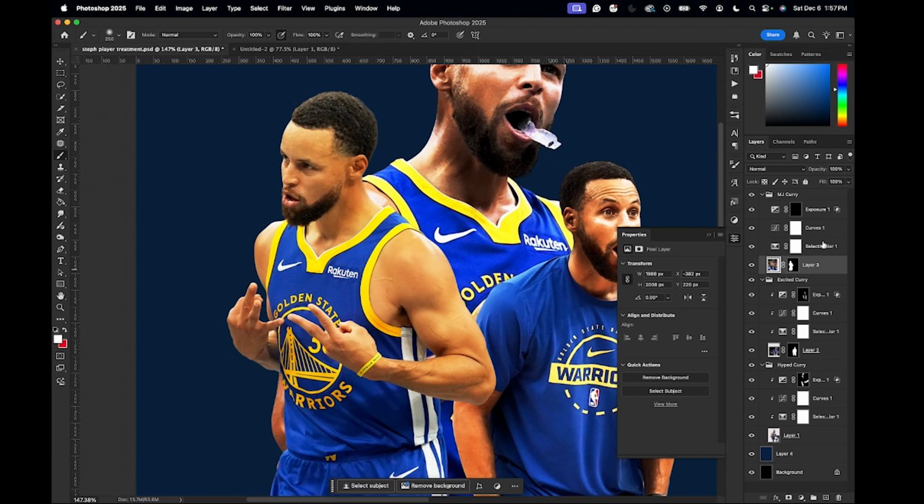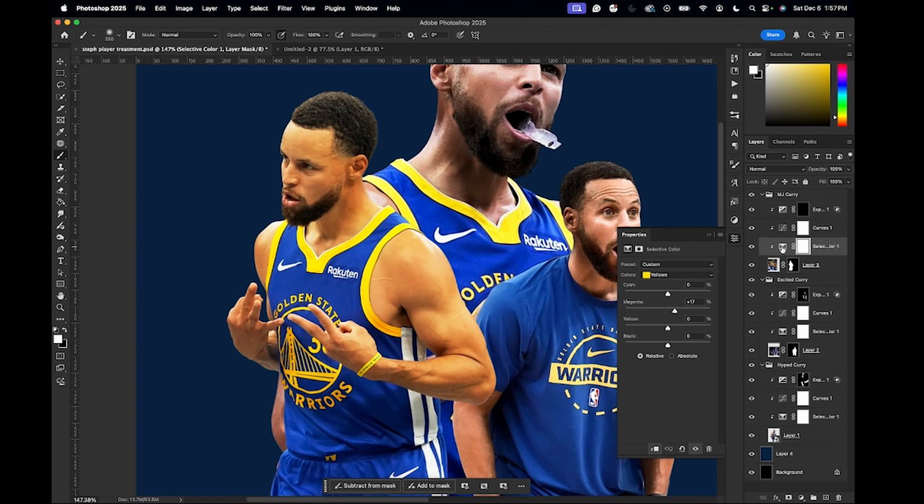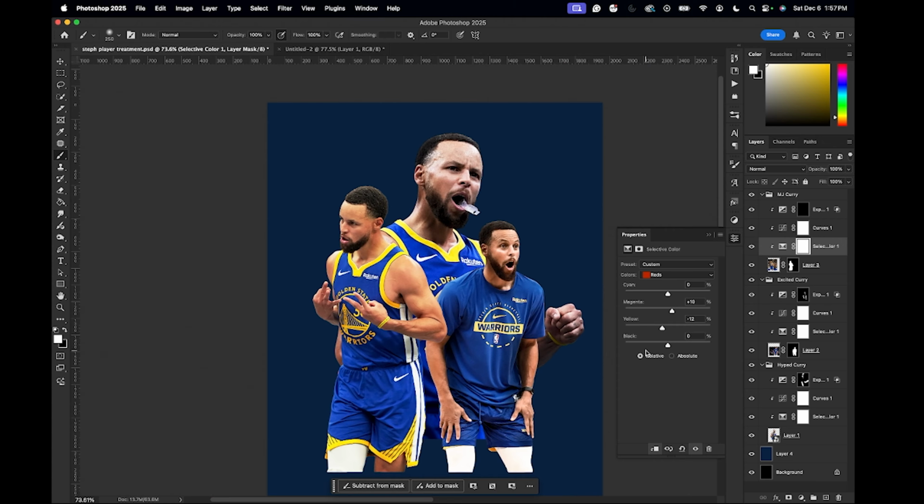Why isn't this working? It's clipped to the wrong layer. It's not moving, but so go here. Have the yellows going. Too yellow. There we go. Now you can see it's slowly starting to look more and more like the other 2 images.